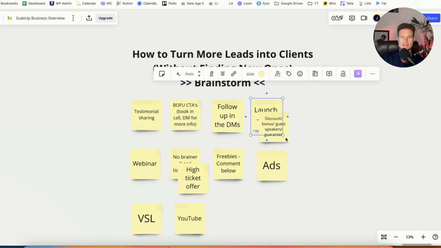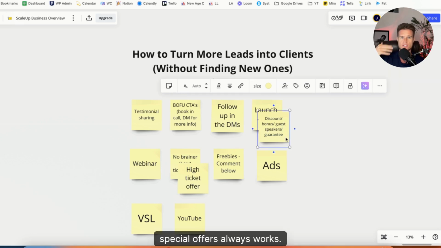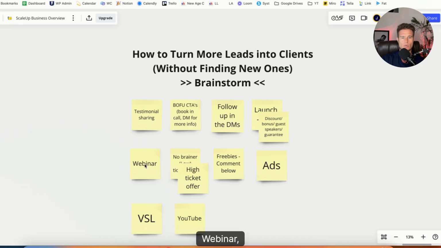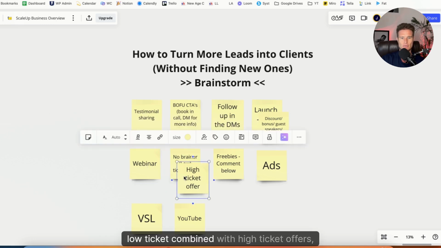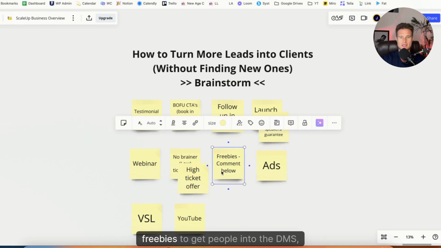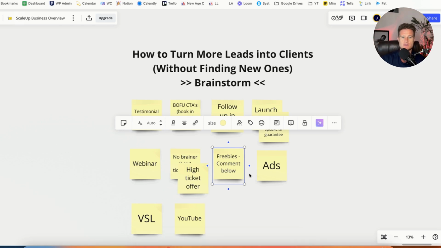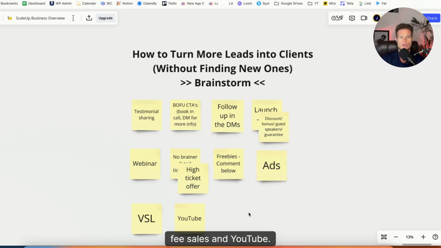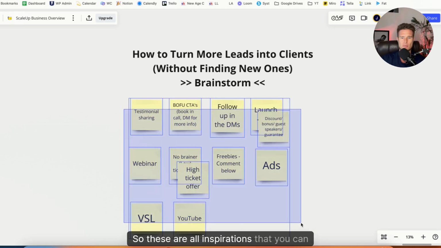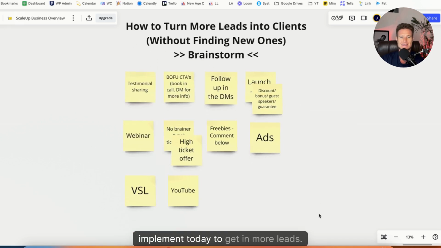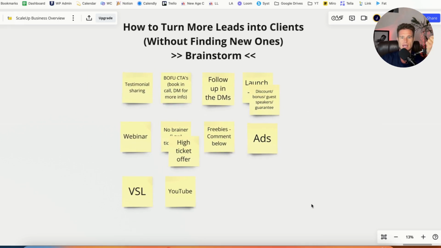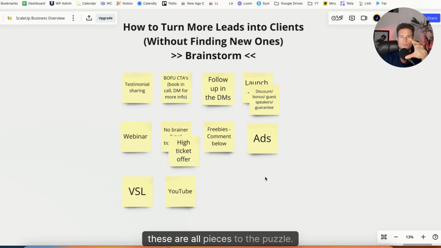Launching, getting discounts, special offers always works great. Reason to re-promote your services. Webinar, low ticket combined with high ticket offers. Freebies to get people into the DMs, running your ads, VSLs, and YouTube. So these are all inspirations that you can implement today to get in more leads. And these are all pieces to the puzzle.